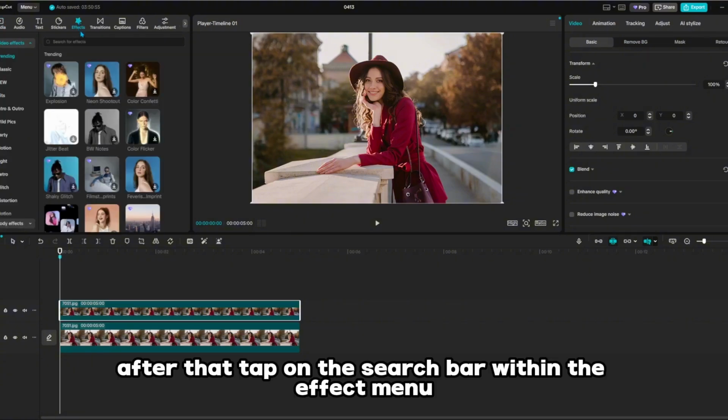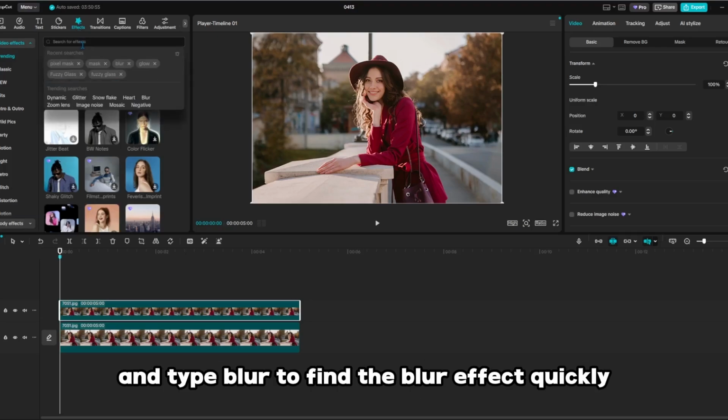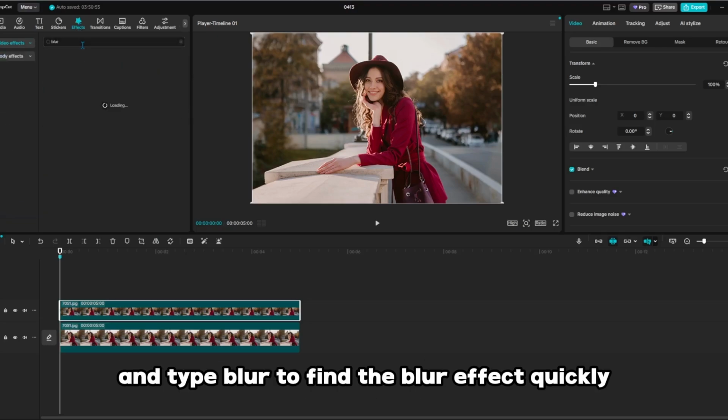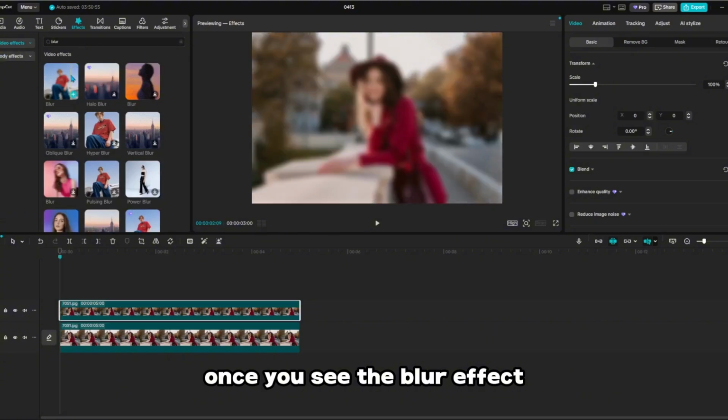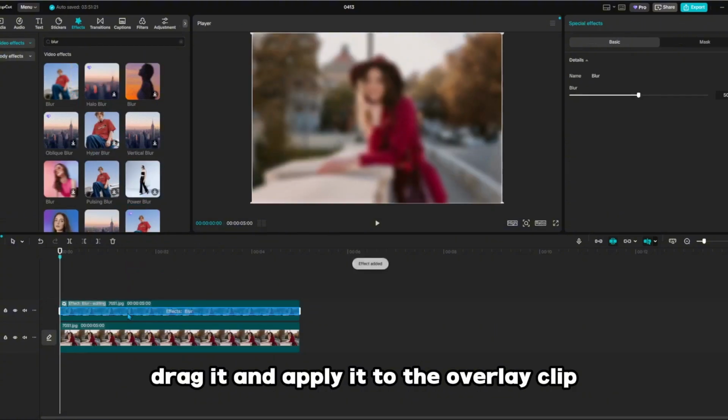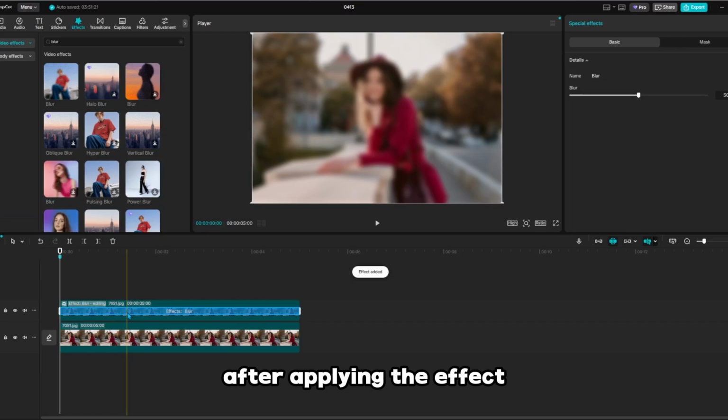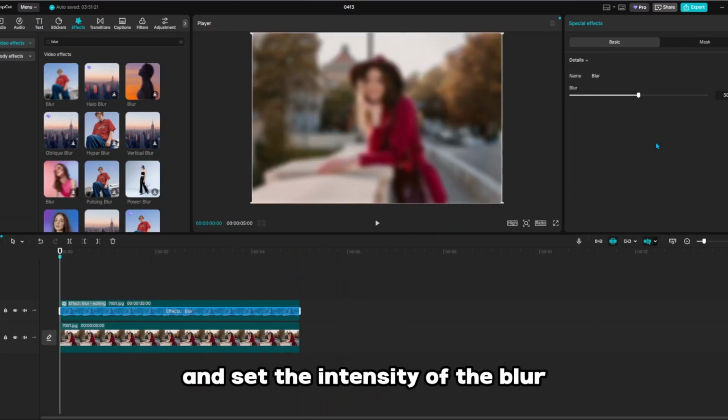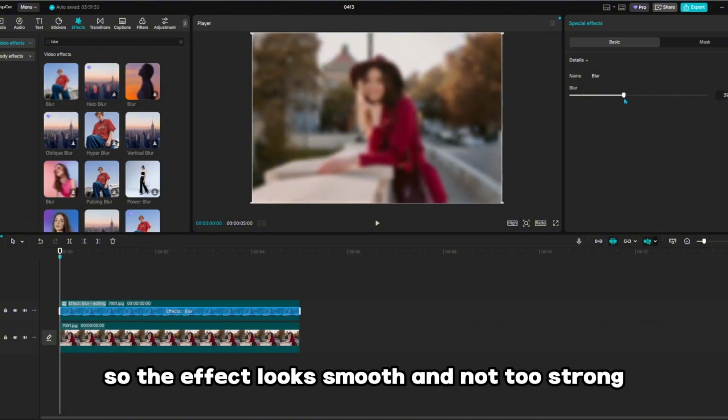After that, tap on the search bar within the Effect menu and type Blur to find the blur effect quickly. Once you see the blur effect, drag it and apply it to the overlay clip. After applying the effect, go to the right side menu and set the intensity of the blur according to your preference. Adjust it carefully so the effect looks smooth and not too strong.